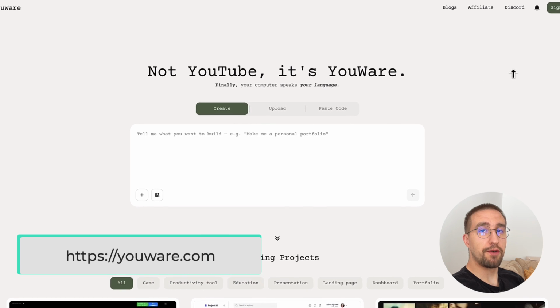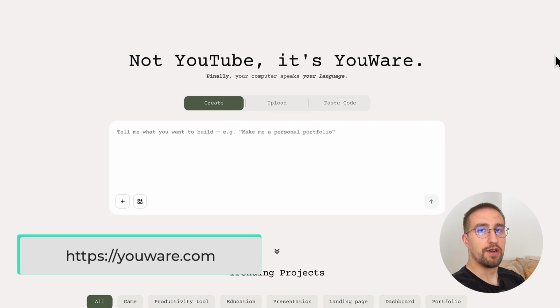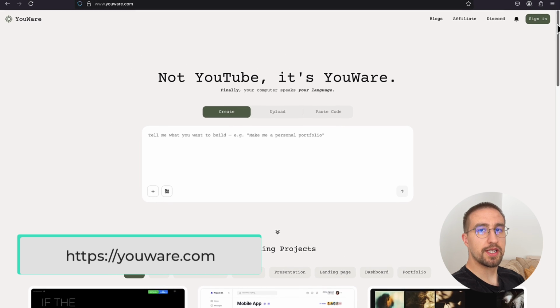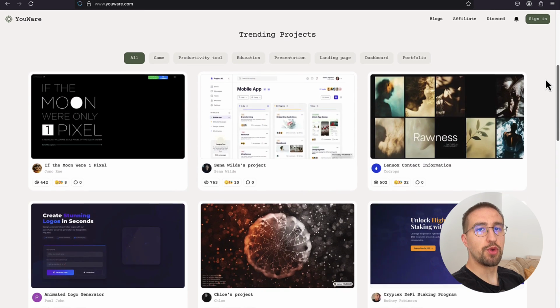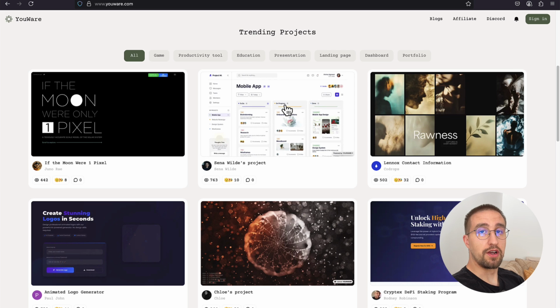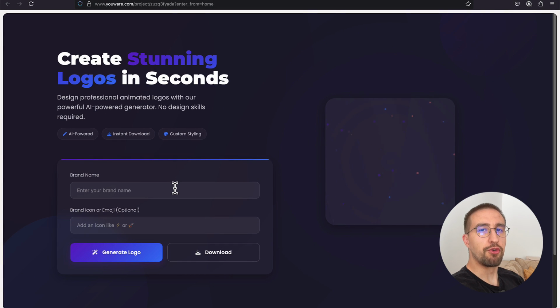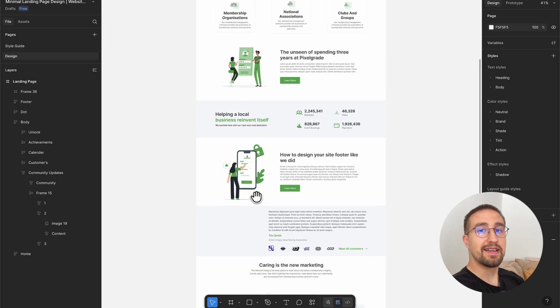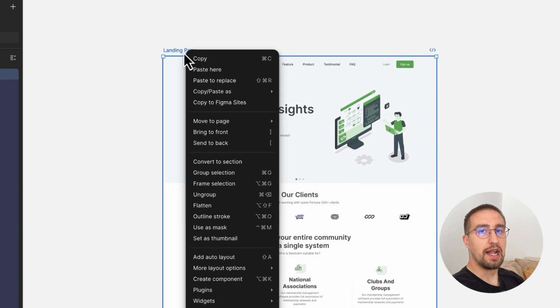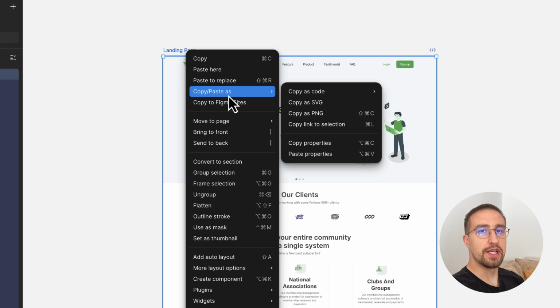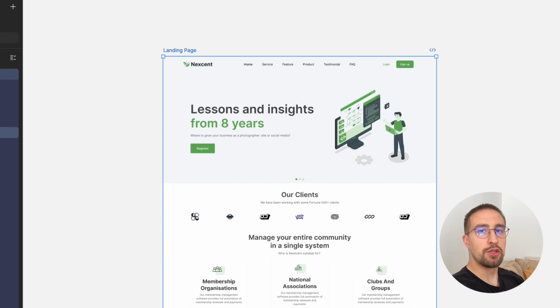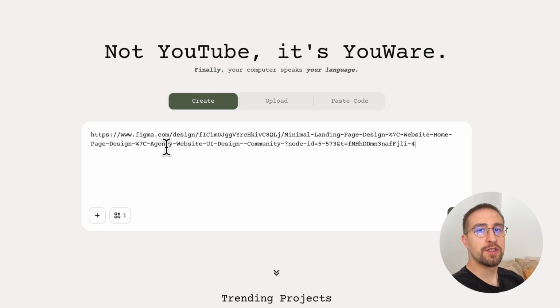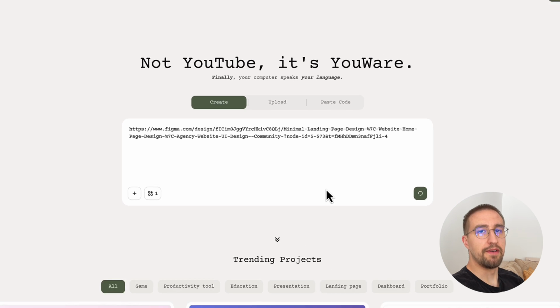YouWare is a new powerful AI tool built for vibe coders, UI designers, and even complete beginners with no coding experience. On the home page, you will find a ton of websites that were already created with this AI tool, and there are some amazing examples. It integrates well with Figma, allowing you to upload your own UI design and transform it into a fully functional and responsive website, even if you haven't optimized your layout for mobile devices.